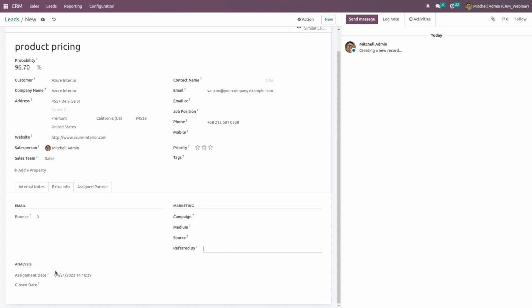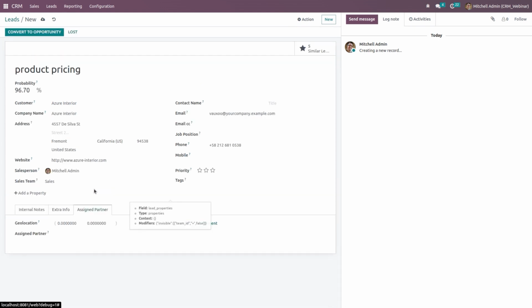And under the analysis, you can see the assigned date, meaning when the lead is generated, which you can see here. The next one is the close date. So when will be the closing for this lead? We can add the closing date for this lead. The next one is the assigned partner. The assigned partner for this lead and its geolocation, we can see under this assigned partner.